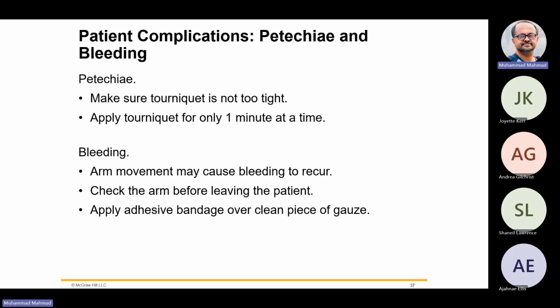Petechiae are some bleeding points, small non-raised red spots on the skin, usually due to an overly tight tourniquet or a tourniquet being left on too long. Make sure the tourniquet is not too tight and apply the tourniquet for only 1 minute at a time. Arm movement may cause bleeding to occur. Check the arm before leaving the patient. Apply adhesive bandage over a clean piece of gauze.